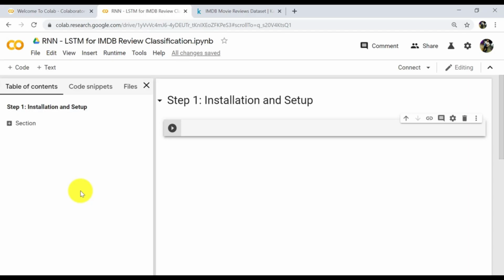Hello and welcome to this tutorial. In this tutorial we will do IMDb review classification with RNN and LSTM. Let us begin. First we have to do installation and setup.